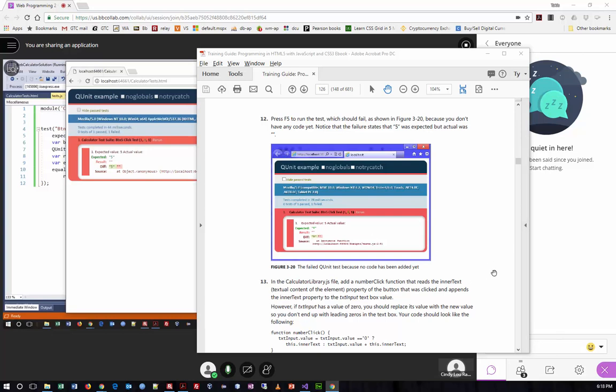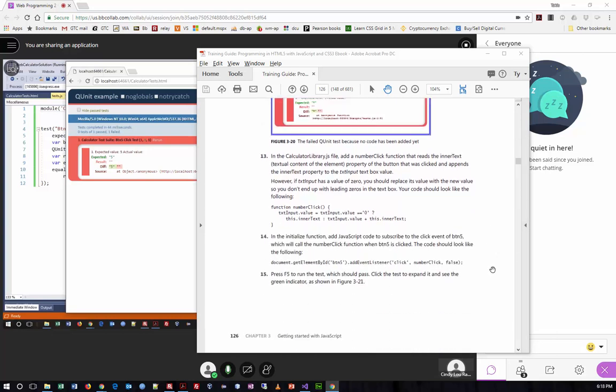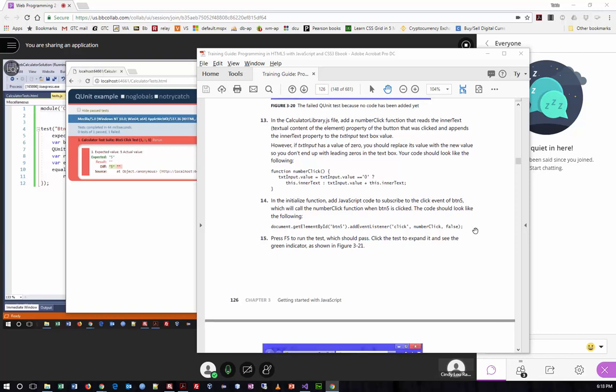All right, so let's move on to the next step, which is step number 13. The book does tell you why it failed, which might not be apparent here. It says, because no code has been added yet. Right? What code are they talking about? Well, we're going to find out in just a moment.